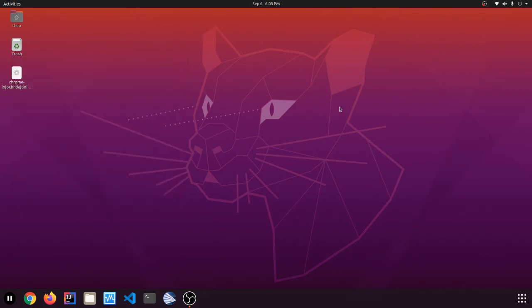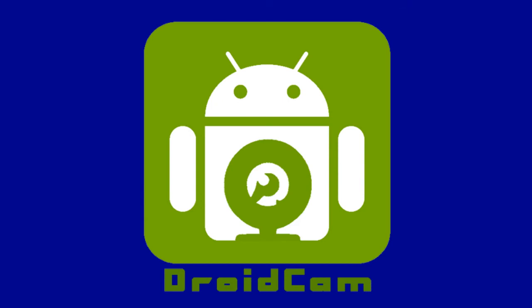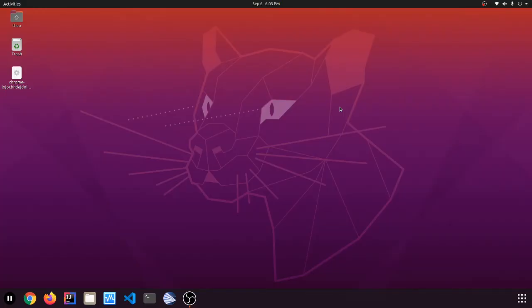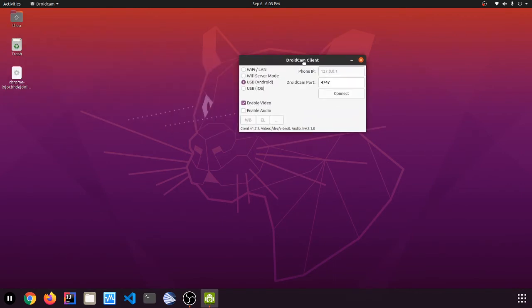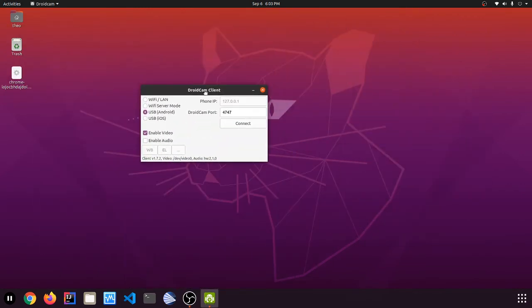My next application is DroidCam. And DroidCam, probably most of you know because my DroidCam video is 100 views, but DroidCam is basically a way to make your Android phone and Apple phone too, iOS, your webcam. And it's super easy to use, and it's wireless too. It has a Wi-Fi mode. So I think that is why it is number 6.